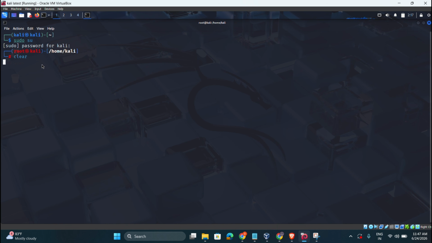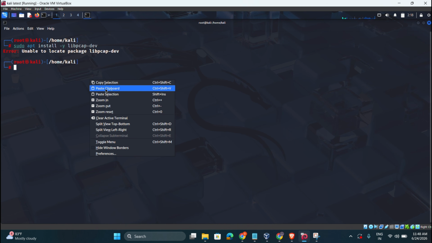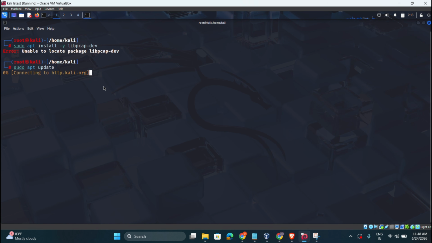The very first command I usually run before installing Naabu is this: libpcap. But as you can see, we're getting an error. The package cannot be located. And honestly, this is one of the most common issues beginners face in Kali Linux. So why does this happen?